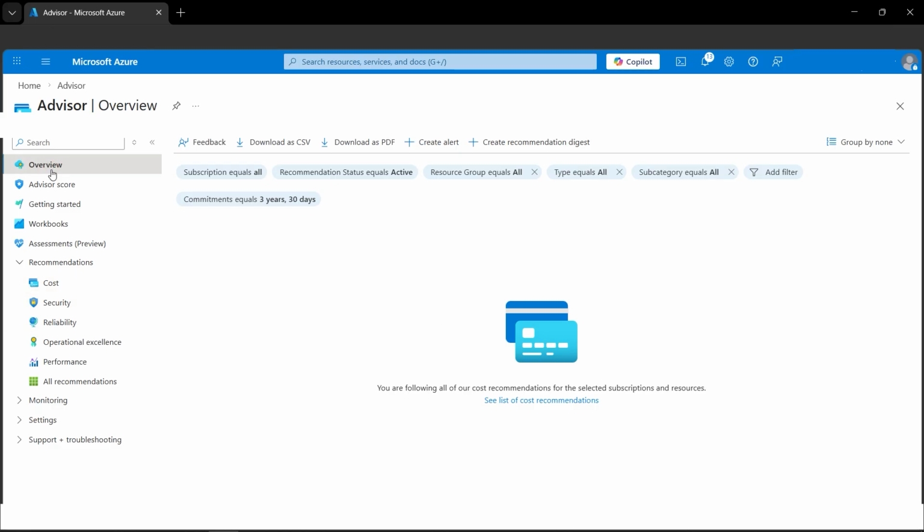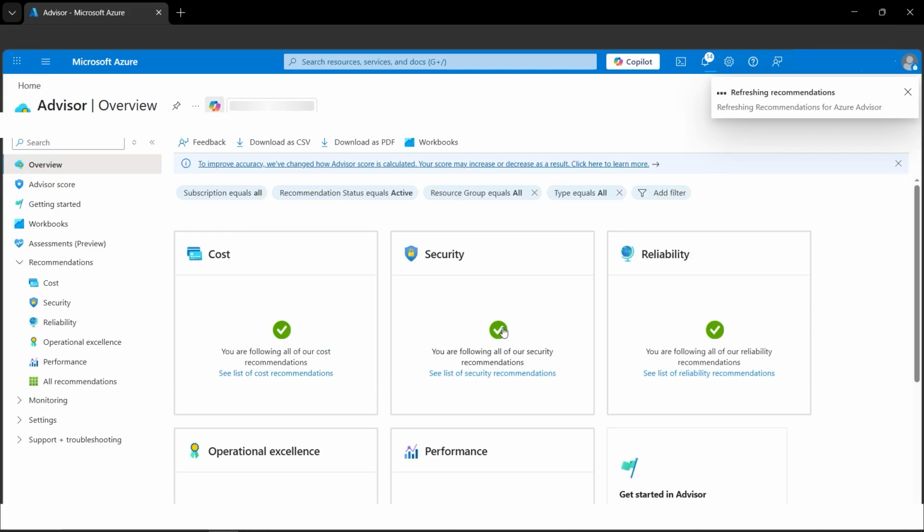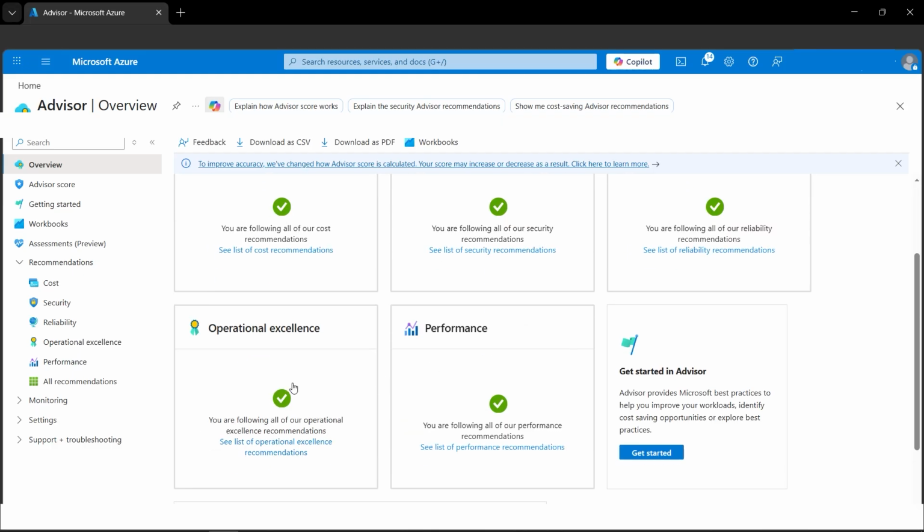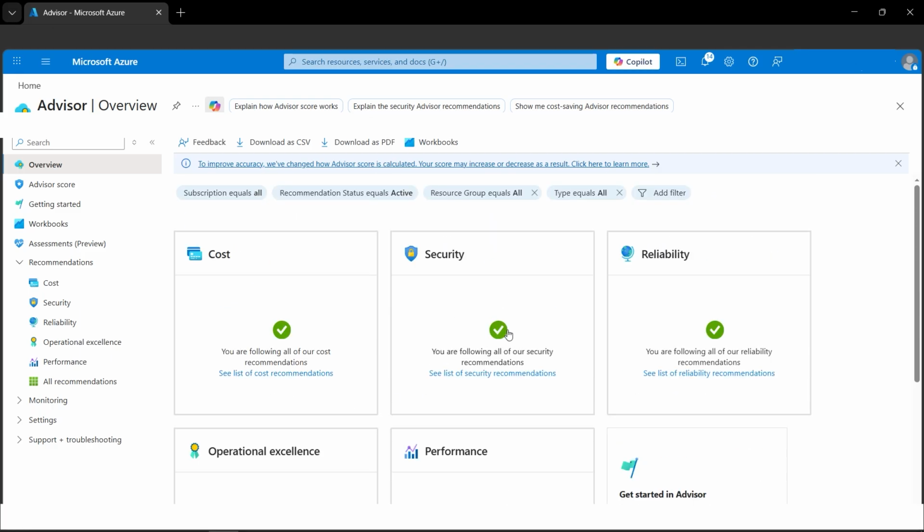So just a brush up. Azure Advisor can reduce unnecessary spending in the cost, if we look. And Advisor covers multiple categories like cost, security, reliability, operational excellence, and performance. So all are green. It means no action for us. We are all set because we are following the best practices. If you look, it's mentioned that you are following all of our cost recommendations. So we are all set.